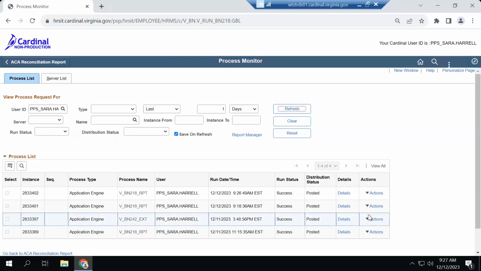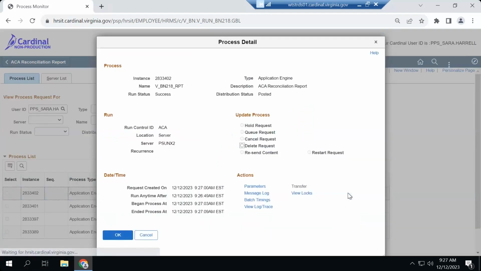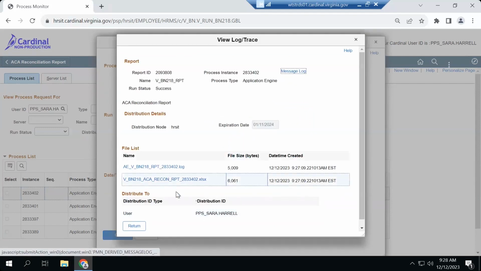Because we're running such a small company, it goes pretty quickly. Okay. So once I've got a run status of success and a distribution status of posted, I can click on the details link. I'm going to take the action of viewing my log, and then I can see my output. So we have our Excel file right here that we can click on. We'll be able to download the file and view the data. Okay. Pop back over.